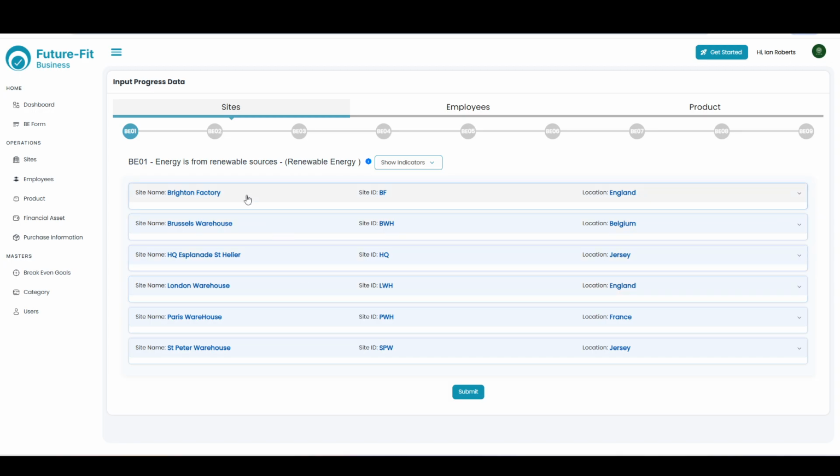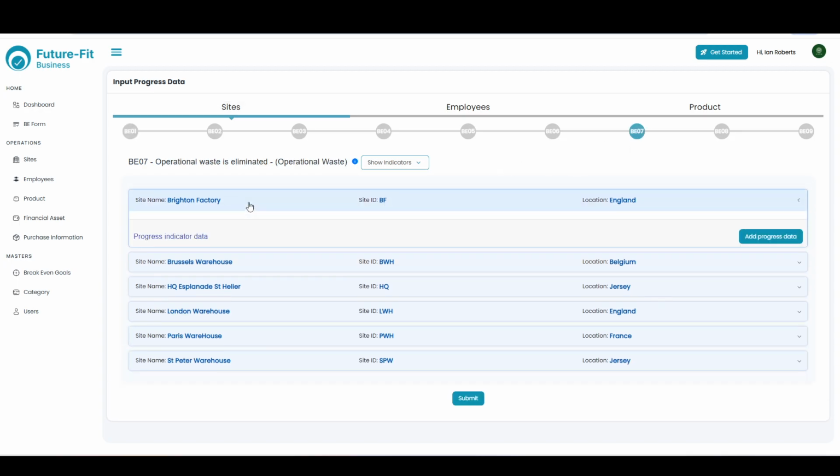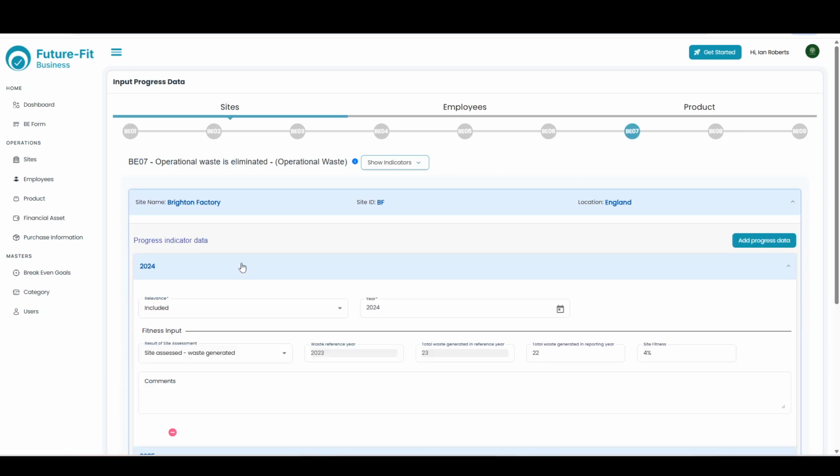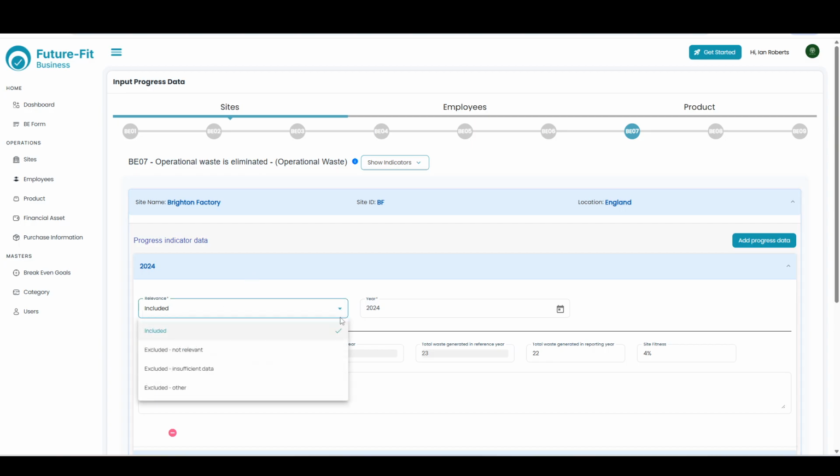By clicking on a site, we can then input the data relevant to that site for a specific year. The first field is relevance, and is the same for every goal. Here you should confirm whether the year should be included or excluded because not relevant, or excluded because you don't have enough data, or excluded for any other reason.